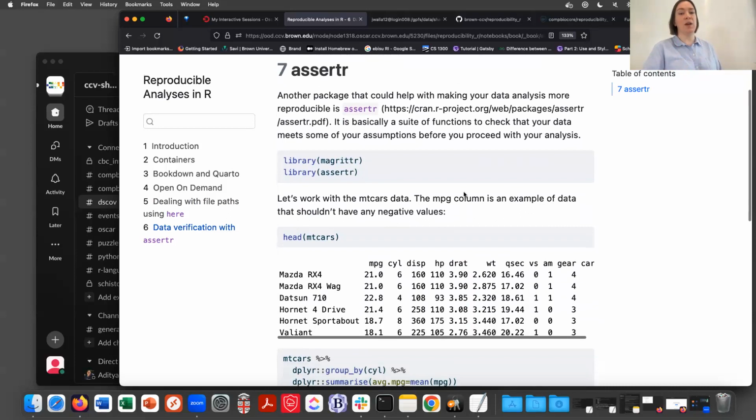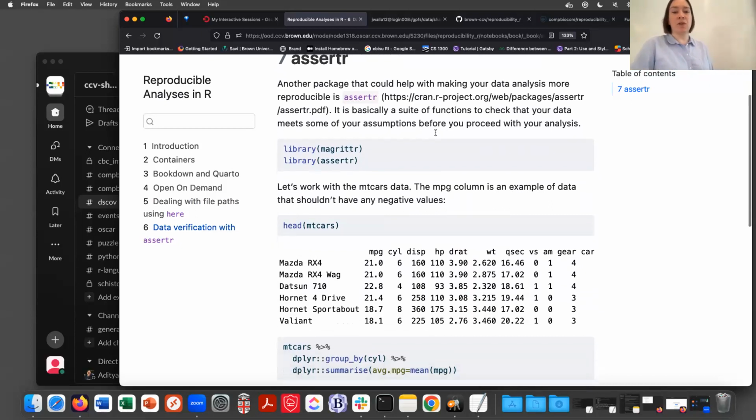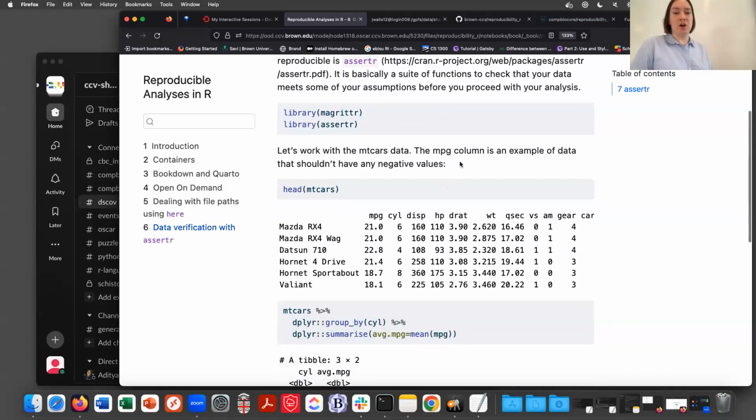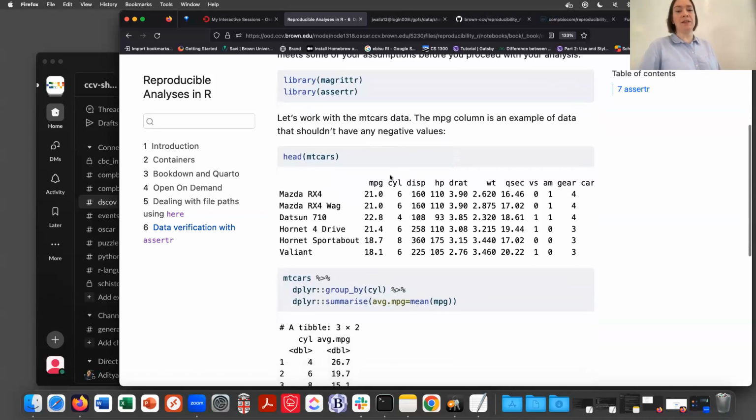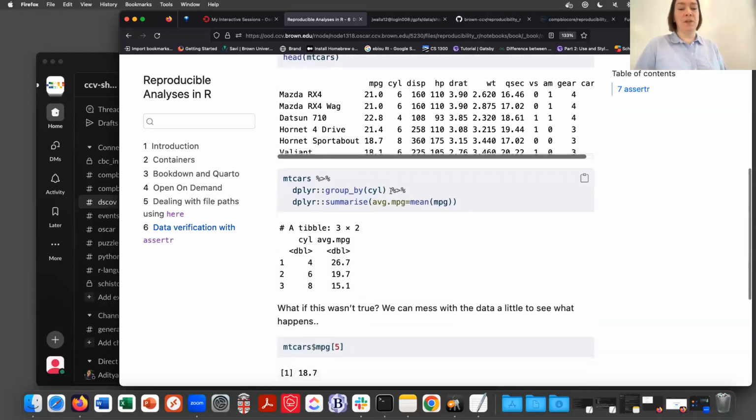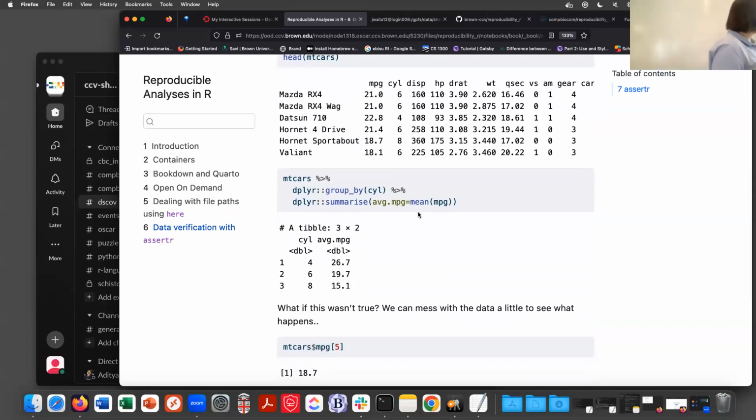And I feel like this is one nice way to test your data before you start running your analysis on it. So we can load this mtcars data. And this MPG column is the miles per gallon for all these different models of cars. And it's an example of data that, like counts or something, should never have negative values, right? So maybe you want to run some stats to summarize the miles per gallon grouped by the number of cylinders in the engine.